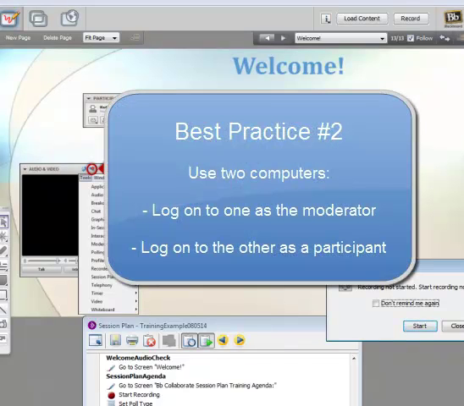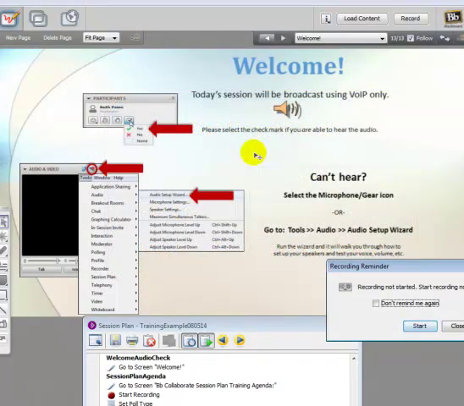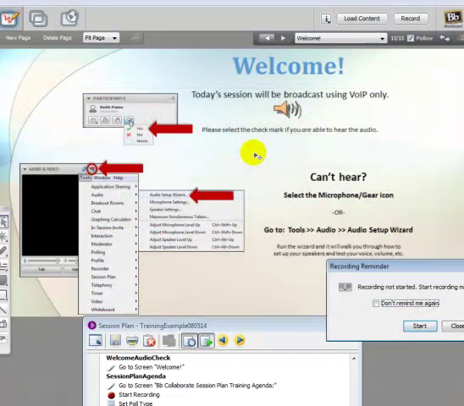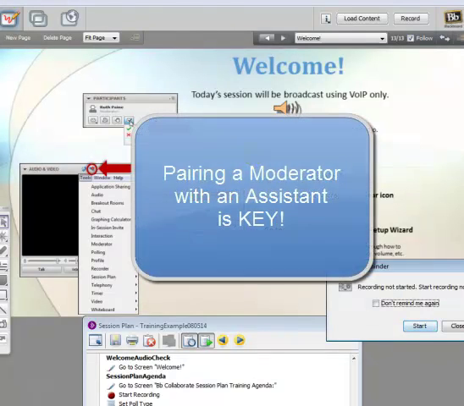First, you can use two different computers for your session. You would first log on to one computer as the moderator and then log on to the second computer as a participant. If you don't have access to a second computer, but you have dual screens or one extra large screen connected to your computer, you can log into the session as the moderator using one browser, such as Mozilla Firefox, and then log in as a participant using a different browser, such as Internet Explorer or Chrome. If neither of these options are viable, then making sure to have an assistant on hand is very important.